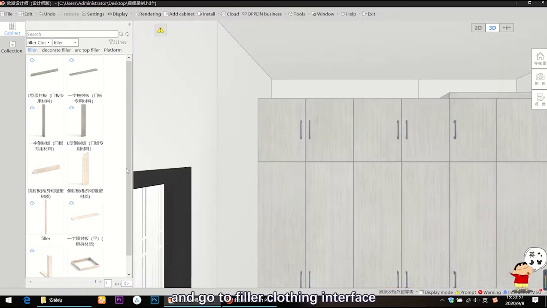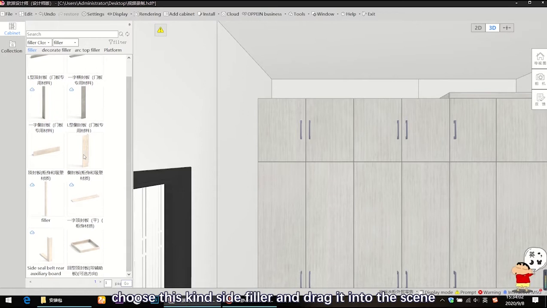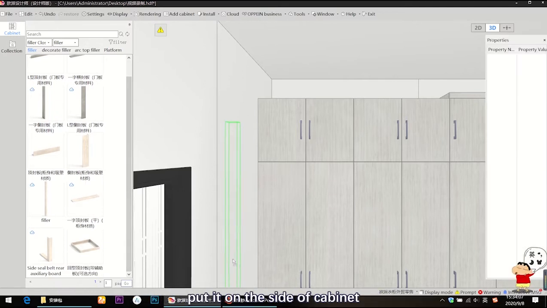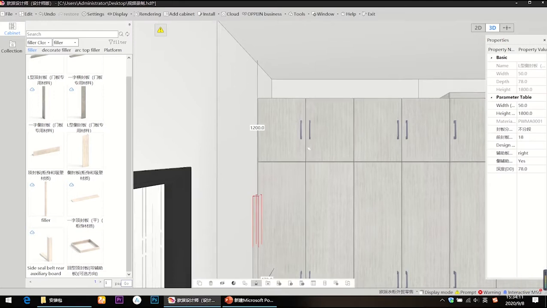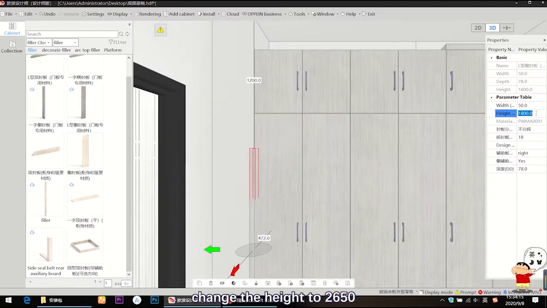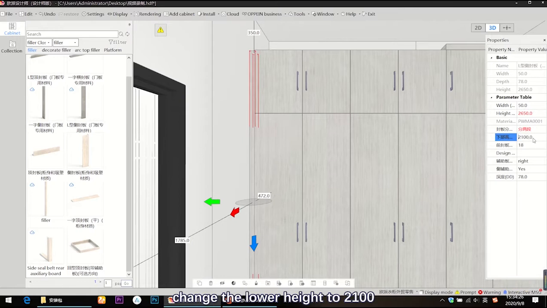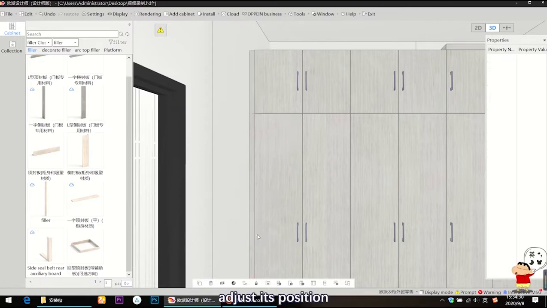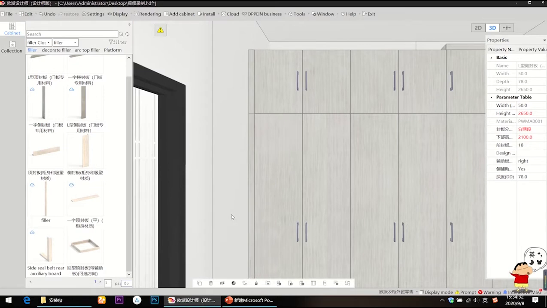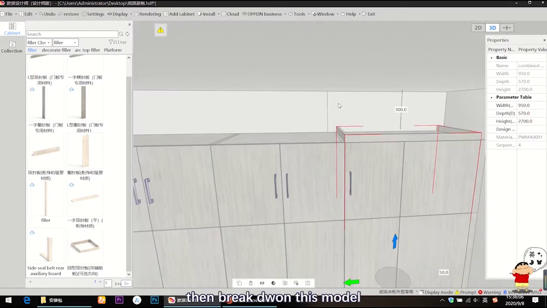and go to the finger closing interface. Choose this kind of set finger and drag it into the scene. Put it on the side of the cabinet. Change the height to 2650. Here choose 2 parts and change the lower height to 2100. Adjust the position. Then break down this model.